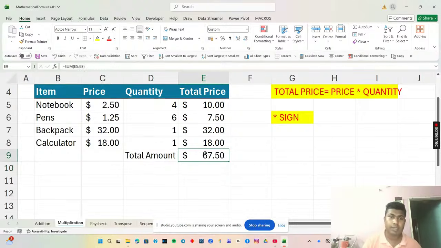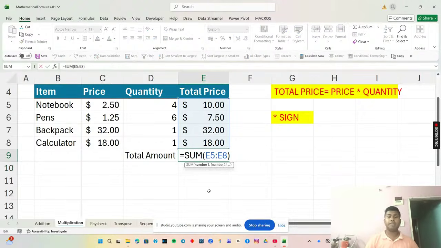So in order to find the sum, we can see the formula by just double-clicking on the cell. So you can see how to use multiplication and addition.